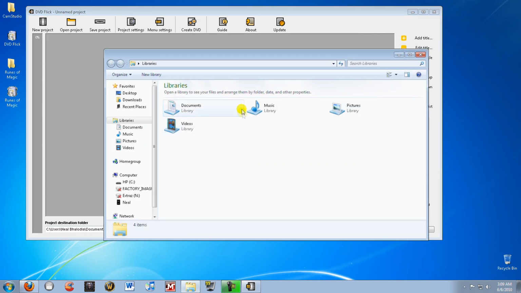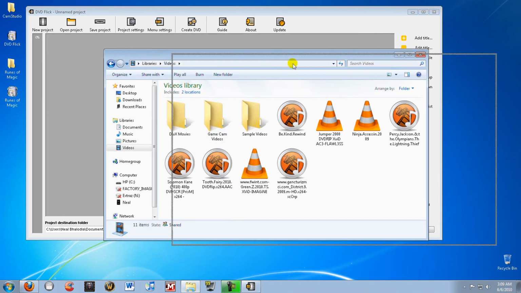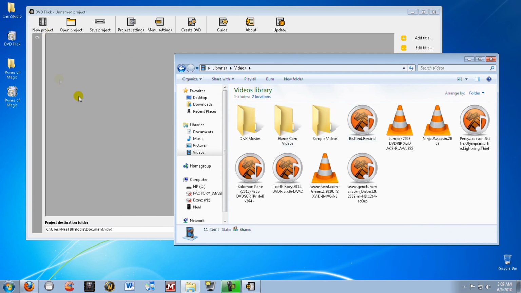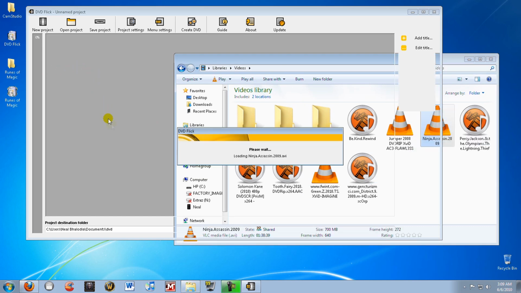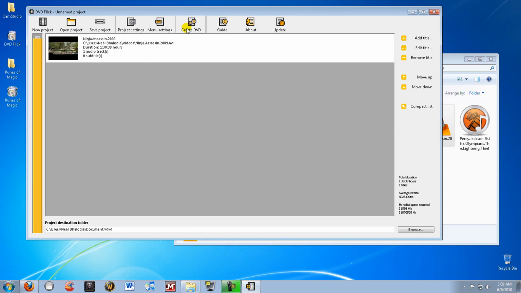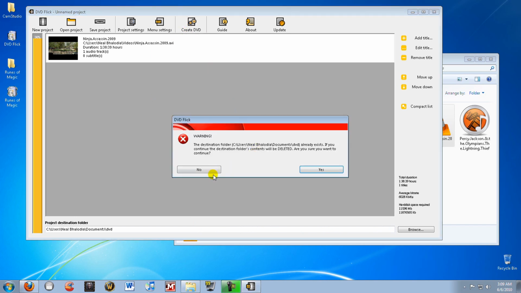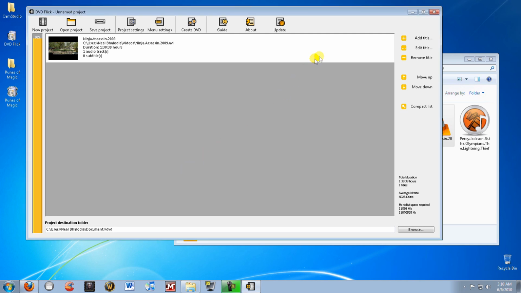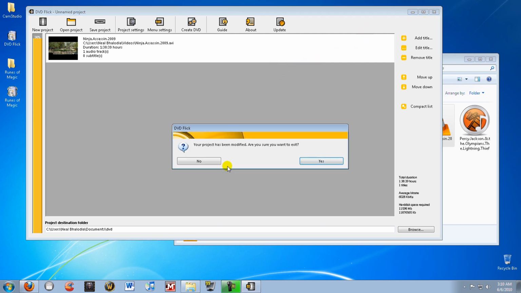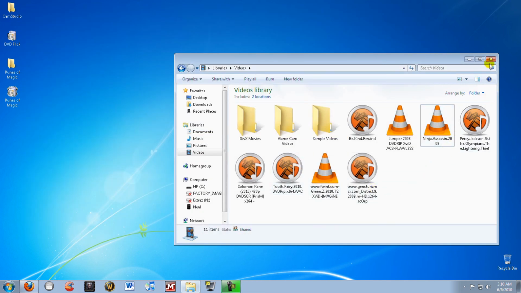Now all you have to do is drag the video file you want to burn into the gray area. So let's say I want to burn the movie Ninja Assassin. I just drag it in here and click create DVD. Now before you start this, make sure your DVD is in the drive and press yes, and it'll just encode and start burning. It may take a while, so I suggest you change the priority to above normal.